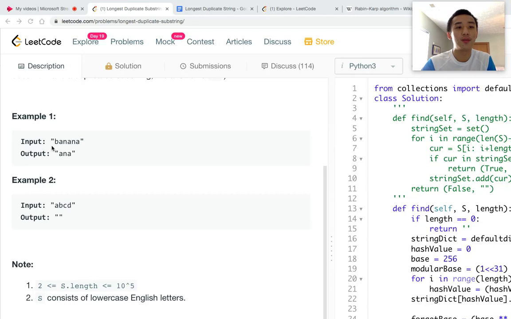For example, for banana, we have some duplicate strings such as A, because we have three A's here. We also have AN, AN. And NA is also a duplicate substring, NA and NA.